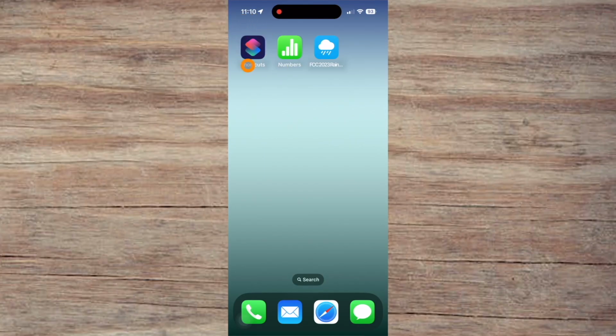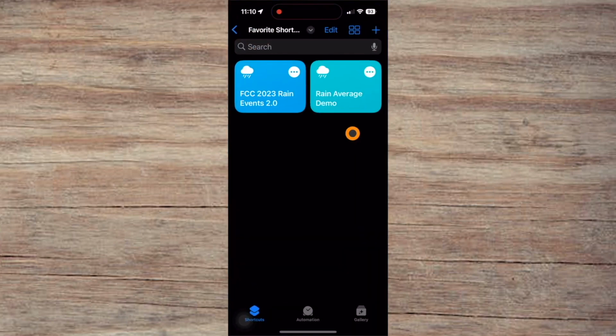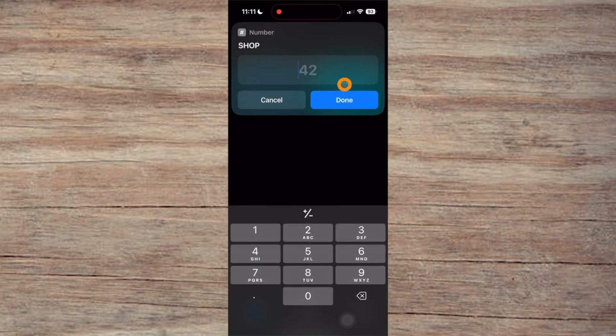This is the Shortcuts app. It's on every iPhone. If it's not on your iPhone, go check the App Store and download it there. That's probably the most powerful app on your phone that you didn't even know about. So for this example, we're going to take a look at how we record our rainfall. Let's trigger this demo and show you what it looks like from our end.